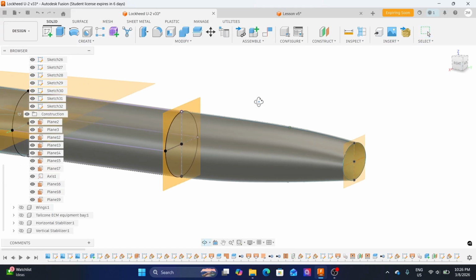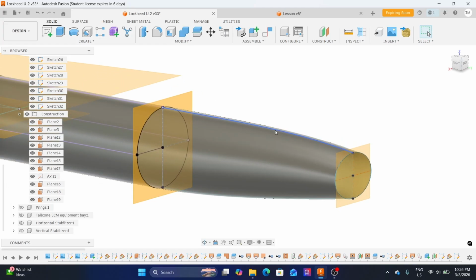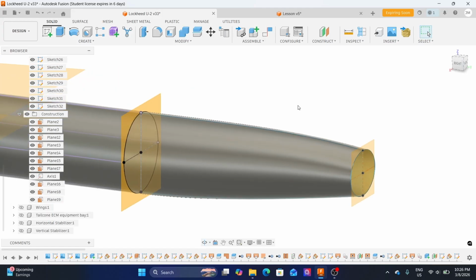How I did the tail section is, it's just made out of a few sketches here, and here, and also a construction plane just right here. So we would still be using the methods that we have already used and that we already know. So let us proceed here.